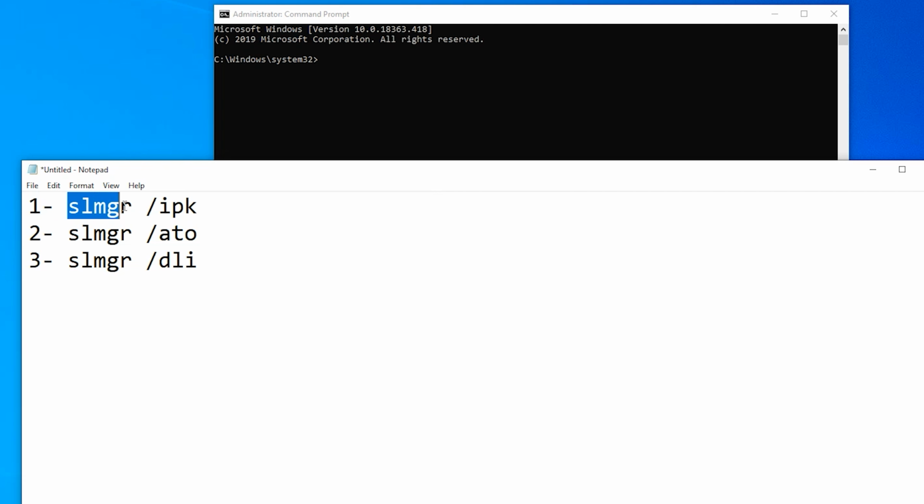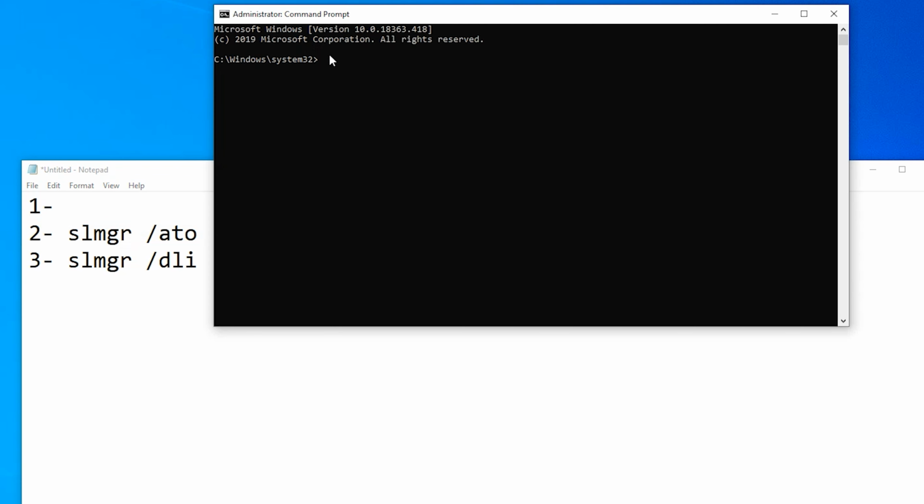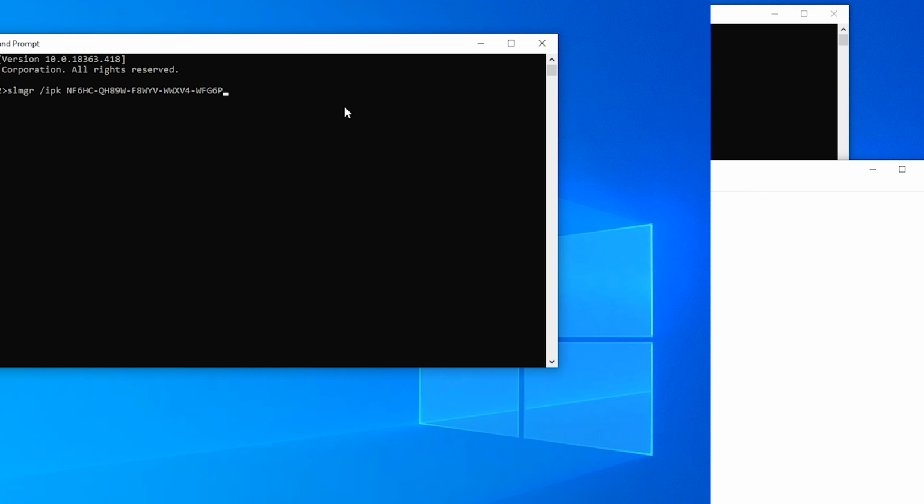First, you need to write slmgr /ipk. Copy or write this command on the CMD. After that, put one space. Now you need to enter your product key. Hit enter.